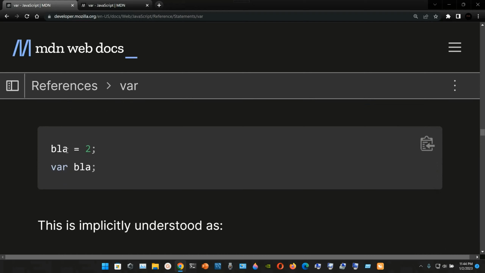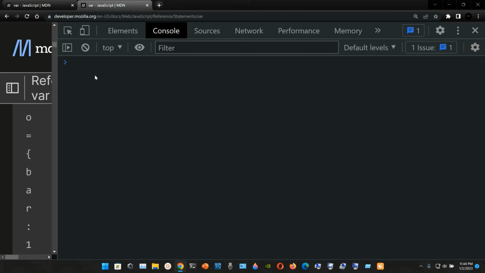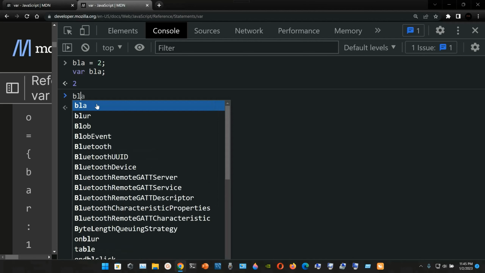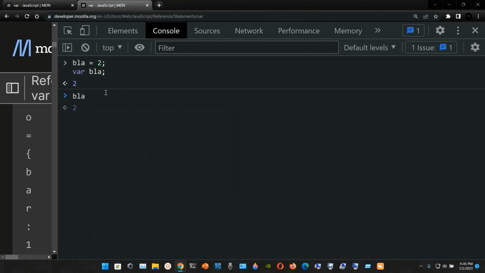So we have blah is assigned the number 2, and then we have the var statement declaration, and we are declaring this variable name blah. So pretty much we're doing it backwards, but it works. So we can go to the Chrome developer tools, Control Shift I, and then we paste it. And yeah, you can just call blah here, and it's gonna be 2.